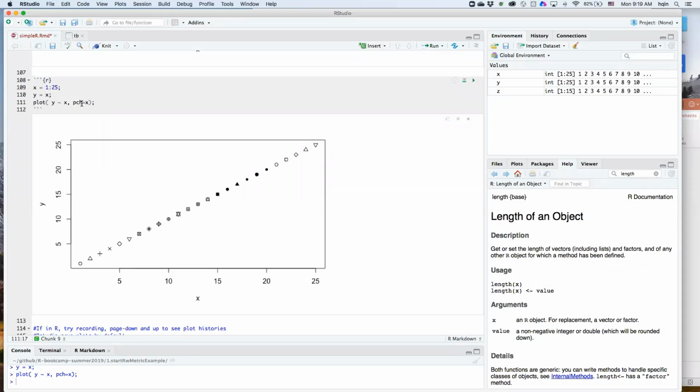Honestly, I don't know what PCH stands for. I only know it's just the symbol. Point character something. Some people actually know what it stands for.